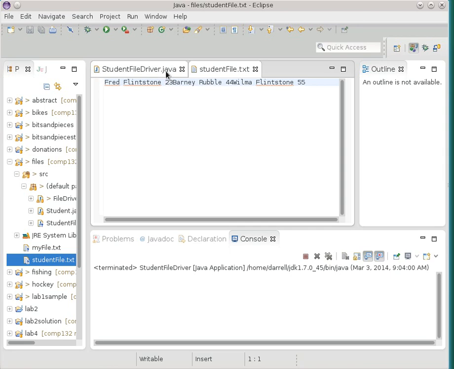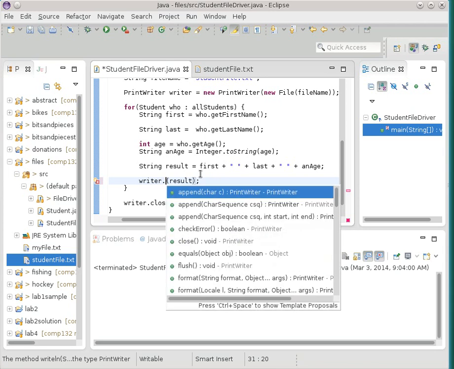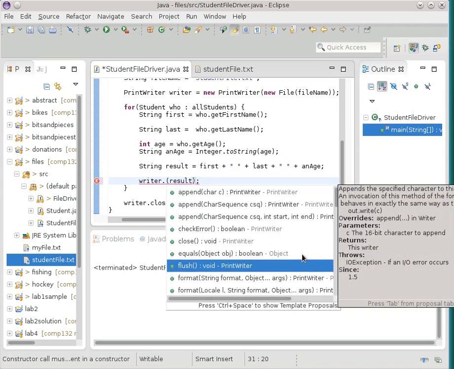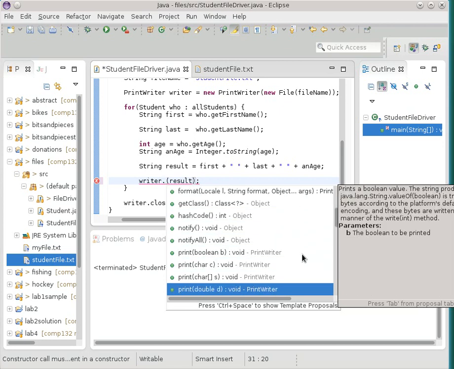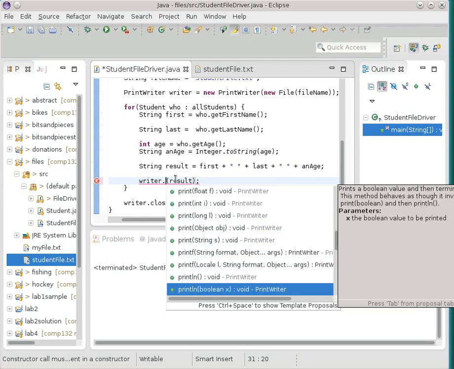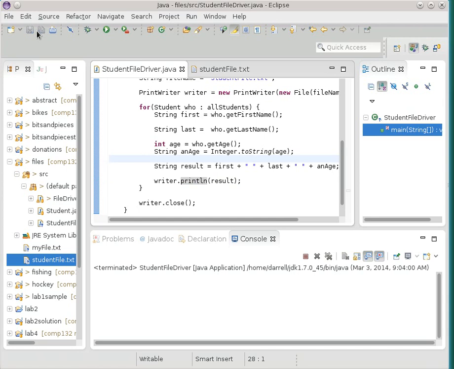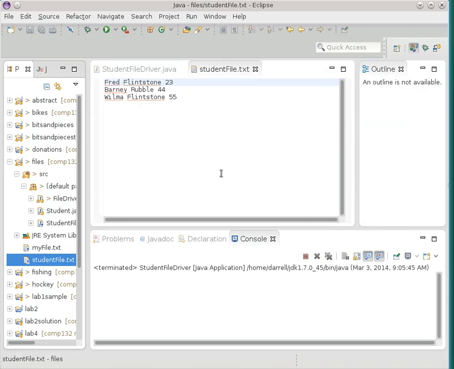We want those on separate lines, right? So if we're lucky, there's a writer dot write line. No. Writer dot, instead of write I think we want print. There's writer dot print line that will write out the result. So writer.write gives you the stuff just without a line ending character. Let's give that a try. So we'll close this up just so we can go look at it again, run the thing, and have a look in student file, and there's what we want. Now we've got the thing separated nicely.